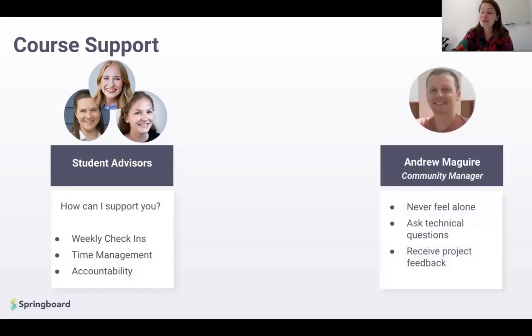Second is your community manager, who is Andrew McGuire. Your community manager lives in your online community, which is in your course dashboard. Your community manager is an expert in this field, is there to make sure that you never feel alone, and is there to answer any technical questions that you might have around the course content. You can post your questions in the community, and you can also receive project feedback. So Andrew is a great resource, usually responds within 24 hours and has a wide breadth of knowledge. So I highly recommend you utilize that resource.